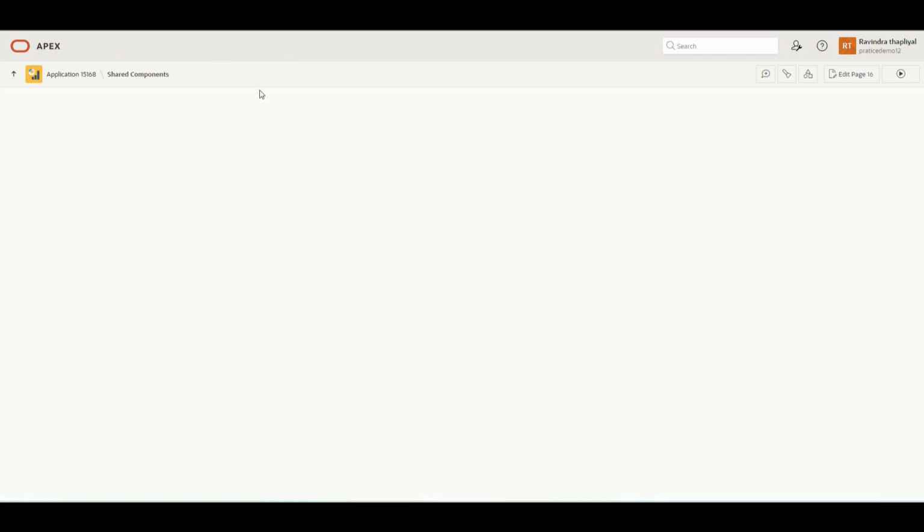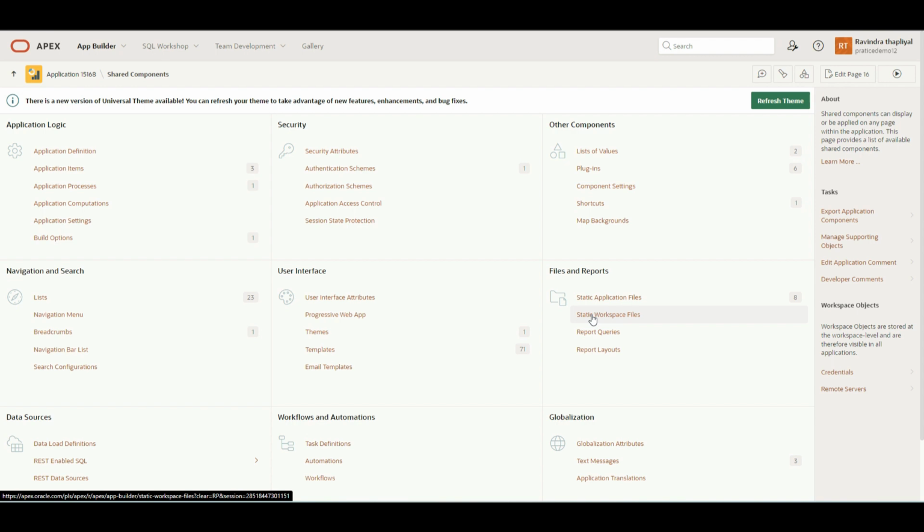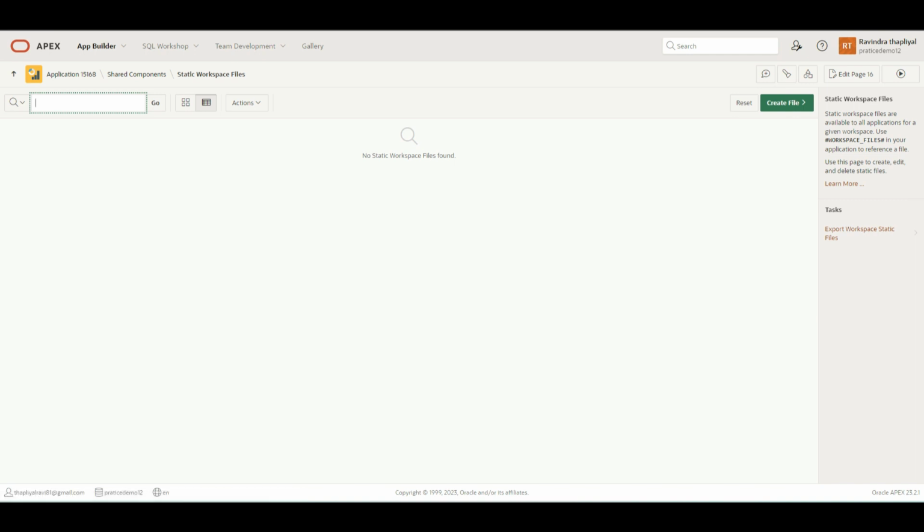Likewise, a static workspace file, if you want to use it at a workspace level, for another application as well, you have to upload it on a workspace level. So it's similar to static application files. These are used across your workspace in multiple applications. They are like shared resources that different apps within your workspace can use.